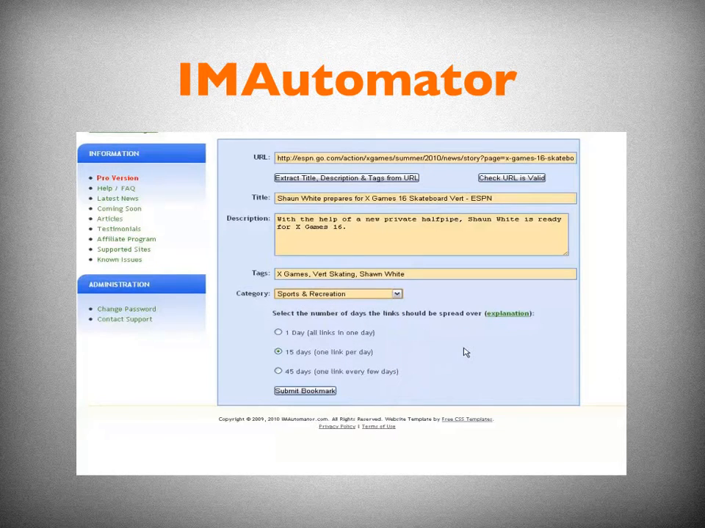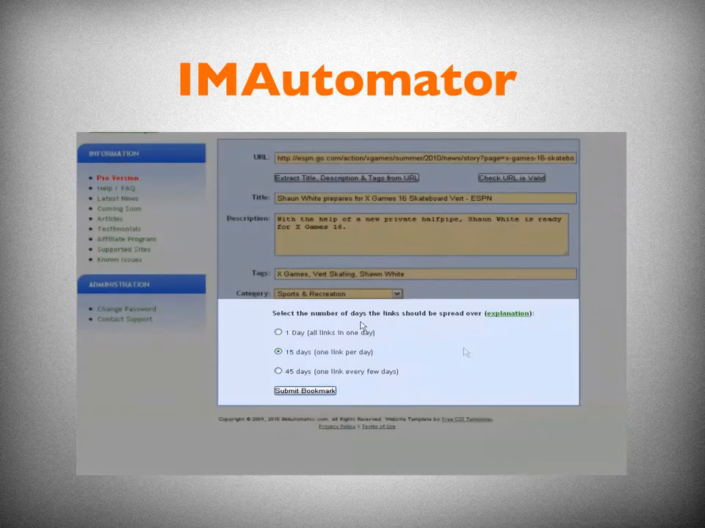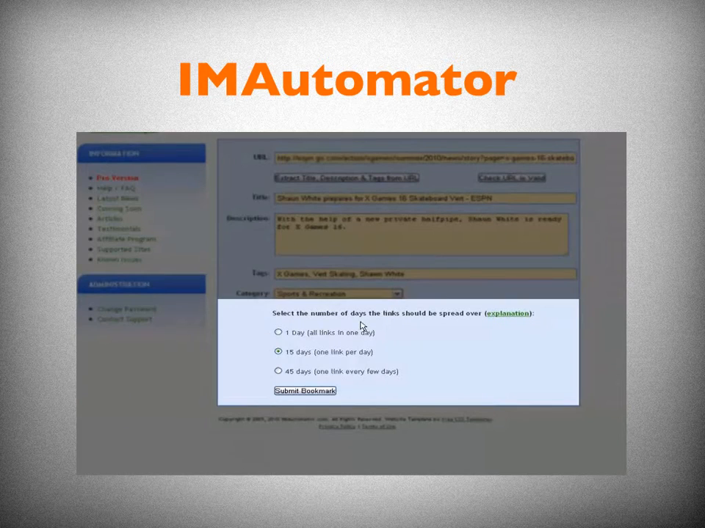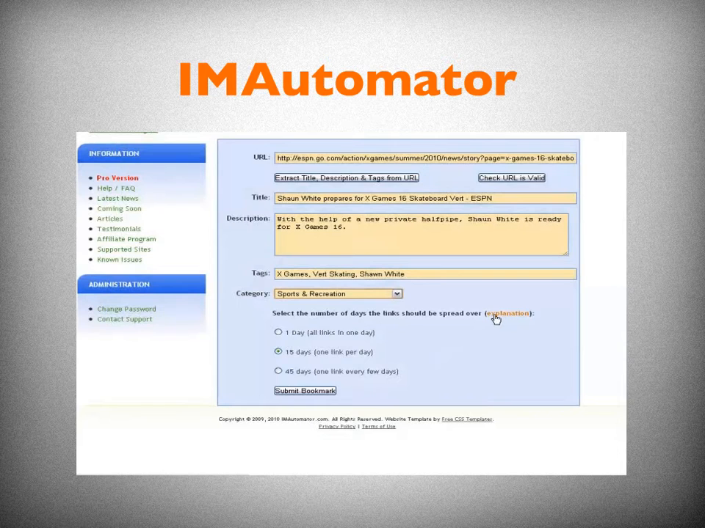Now this is the coolest part about this tool. It's one thing that a lot of the tools out there don't even have, and that's the way it does submissions. So this right here is select the number of days the link should be spread over. It's got 1 day, 15 days, and 45 days. What does that mean? Well, go ahead and click the explanation button here.